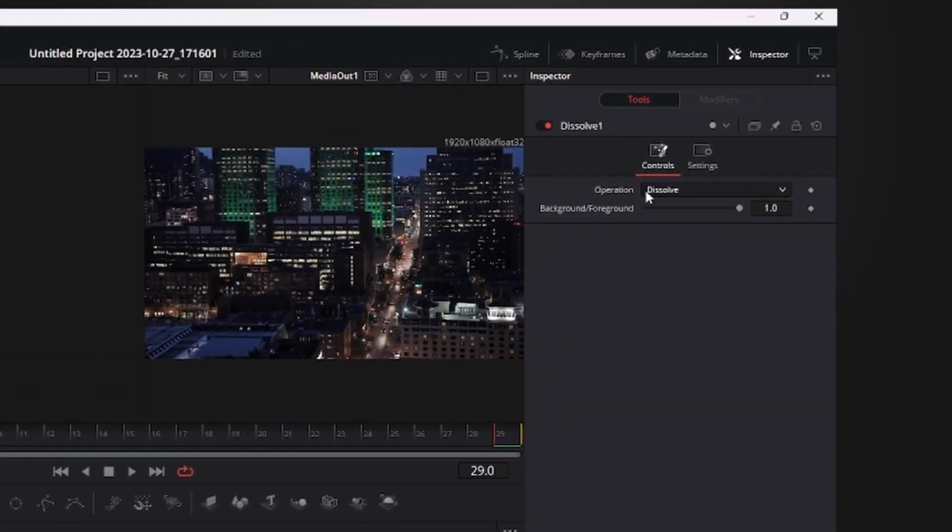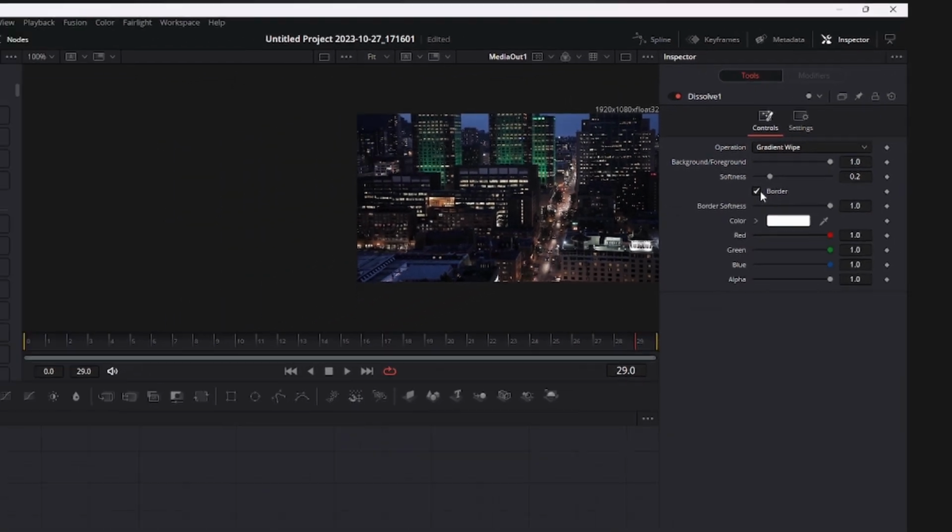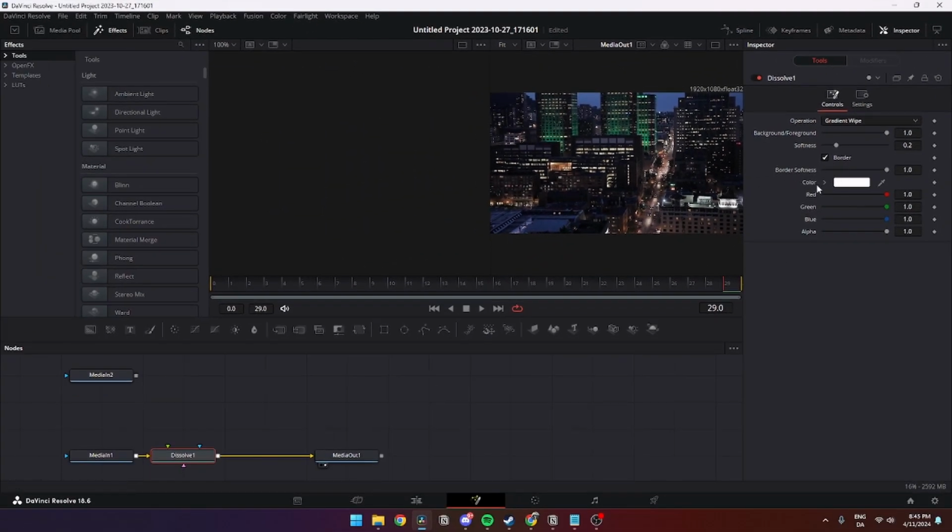Then you need to go up to operation and click in gradient wipe instead and select the border. Then from here you can also change the color if you want to do that, but I'm not going to do that in this video. Now you need to connect the Media 2 with the Dissolve 1 like so.